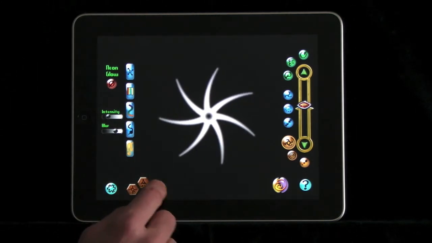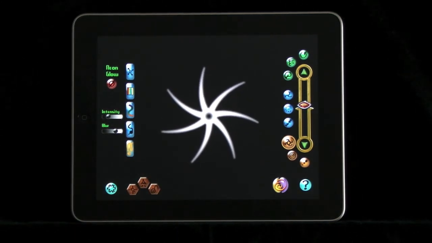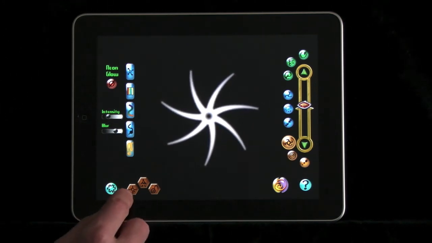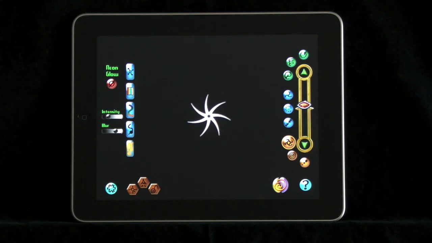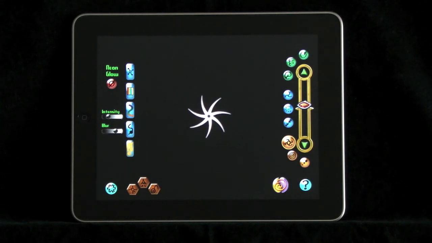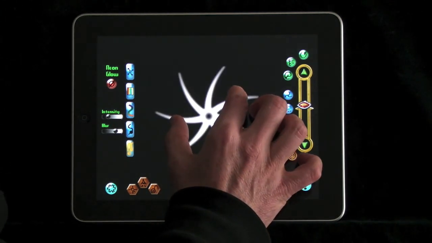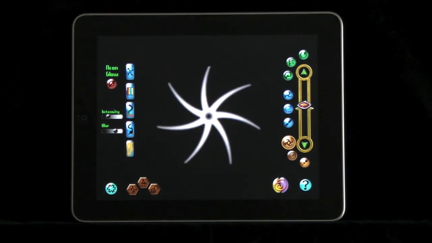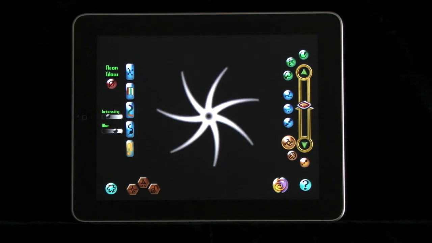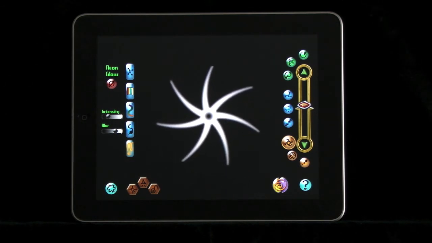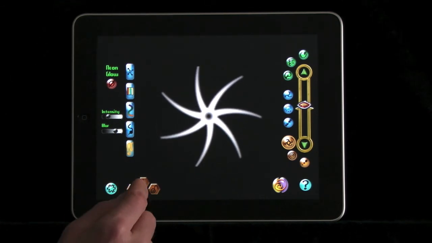The next three buttons are for controlling the camera. This button on the left will reset the camera to its default top-down view. The next button with the eye on it controls the current camera angle preset. Right now we're in the top-down view.